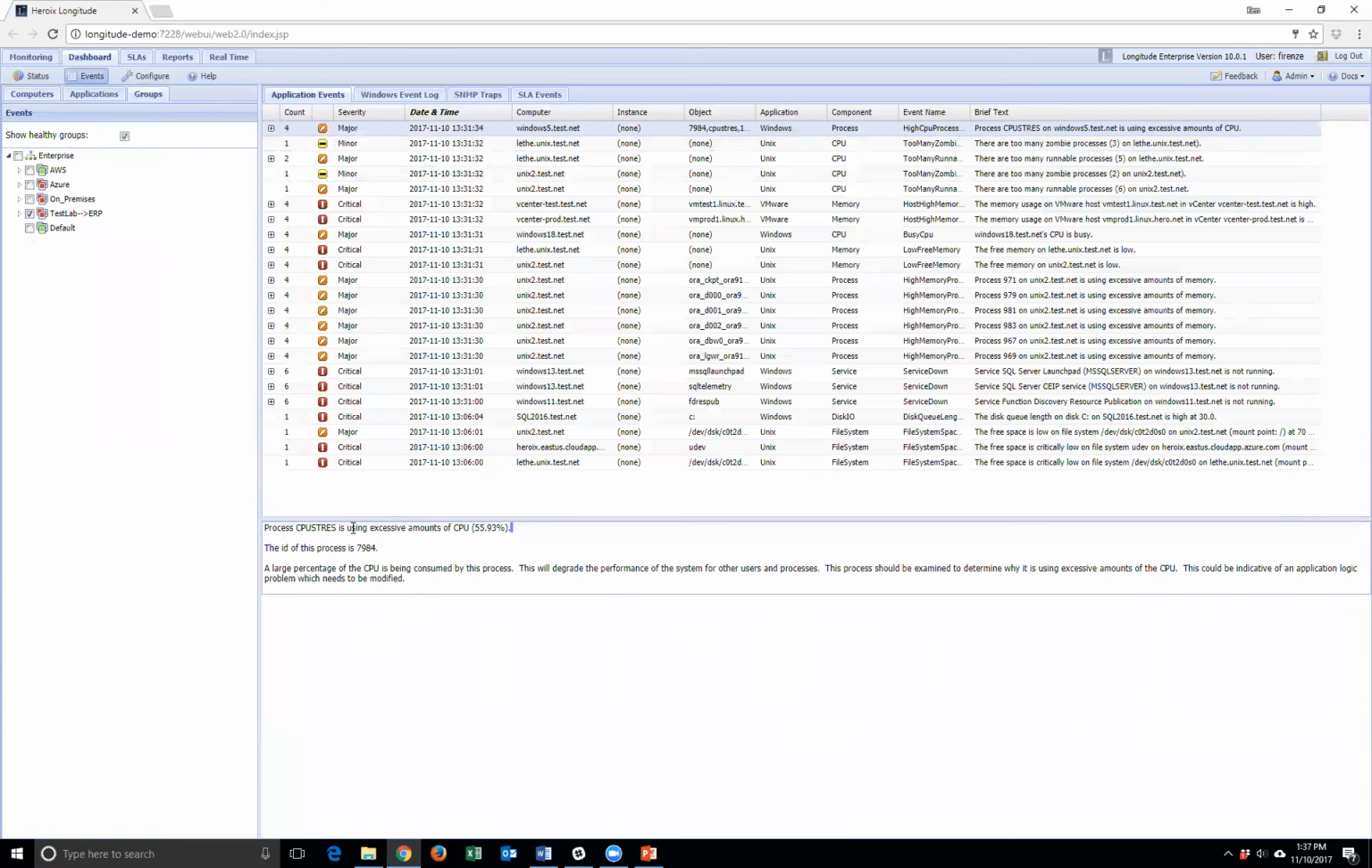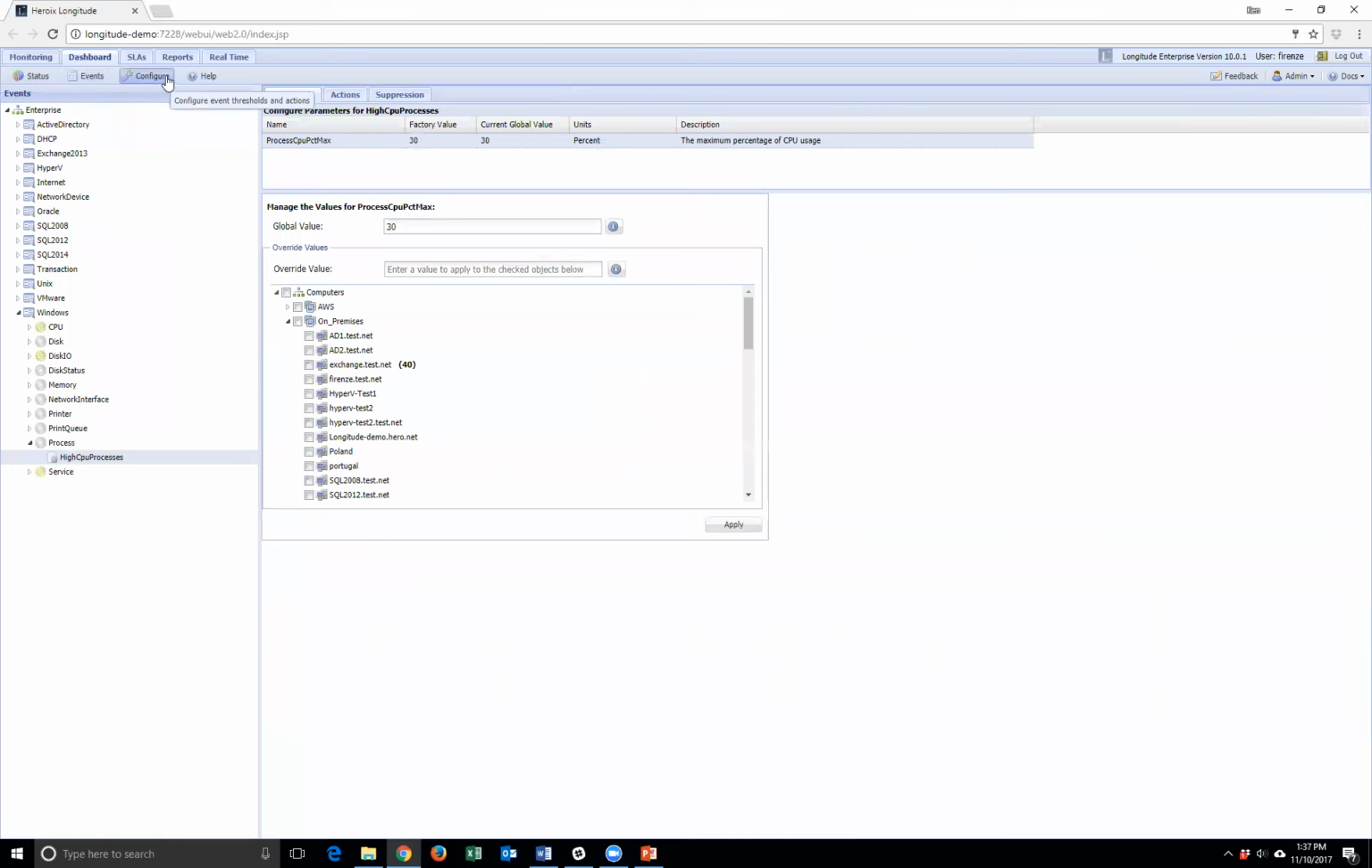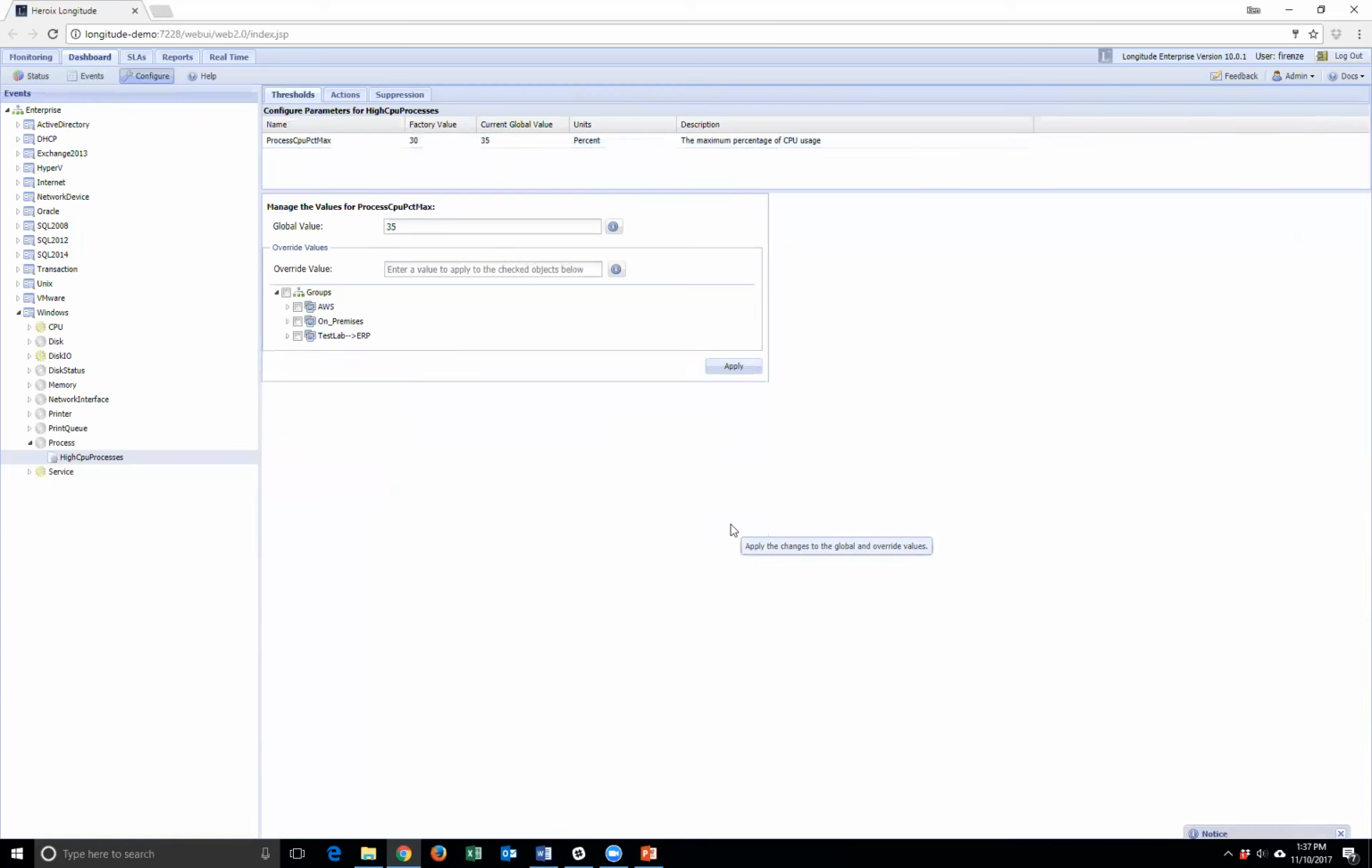CPU. If I don't want to look at the display, I can click on the configure button here, and I can configure Longitude's behavior. So there's a couple things I can do. For example, my threshold is anybody that's using more than 30% of the CPU is a problem. I can change that globally to be a different value, or you'll notice that when I clicked on that event, Longitude selected that server. So if for that one server I wanted to have a different value of 40%, I could override that value. So you have the ability to quickly and easily affect the Longitude knowledge base.